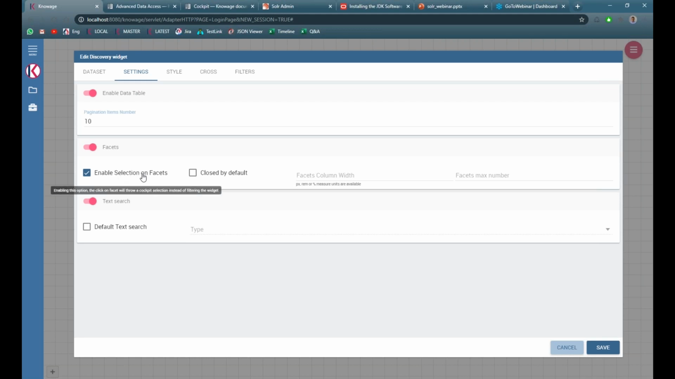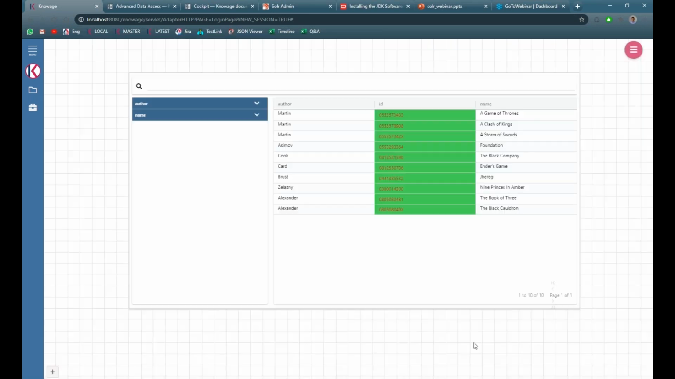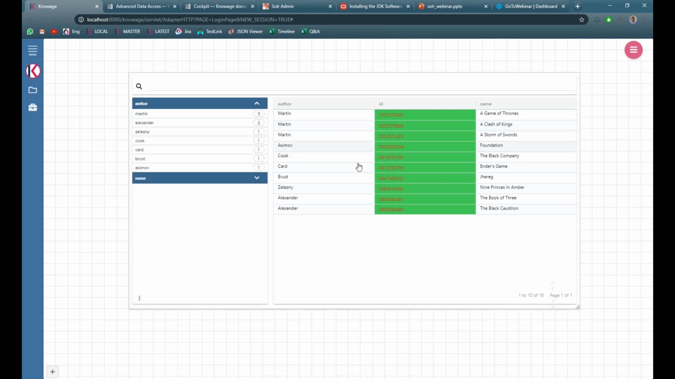So another thing, I can disable it, and for instance, I can enable this flag, which will close the facets by default. So this time, when this flag is on, the facets will not be opened by default, but they will be closed every time I open the widget for the first time. And if I want to see them, I will have to open them manually.